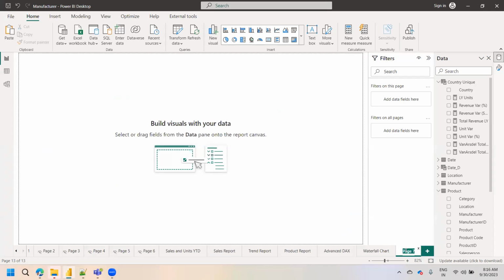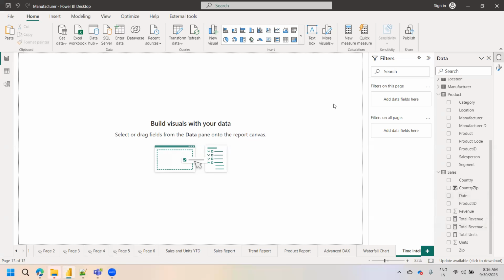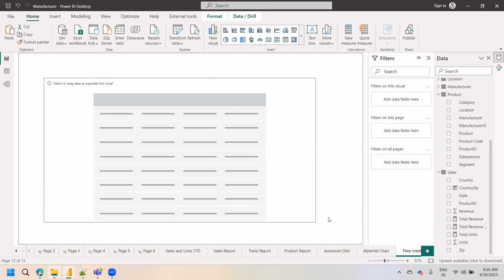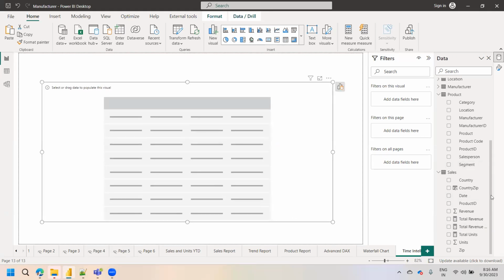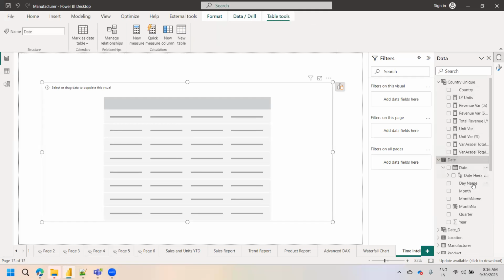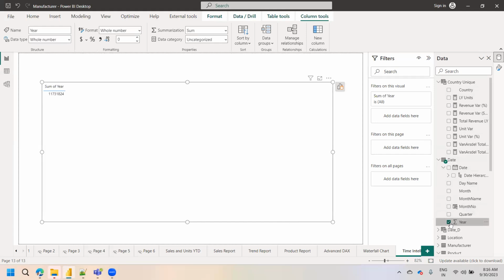I'm just taking one more page. So see here. Taking a simple chart table again. Let me drag and drop the date table year over year. Okay. It's coming as a sum.